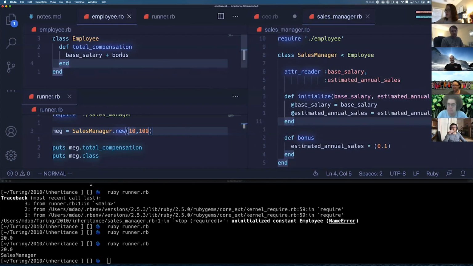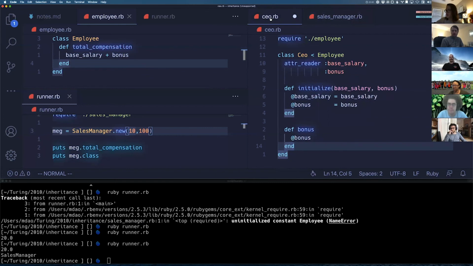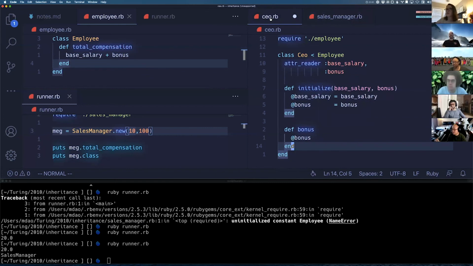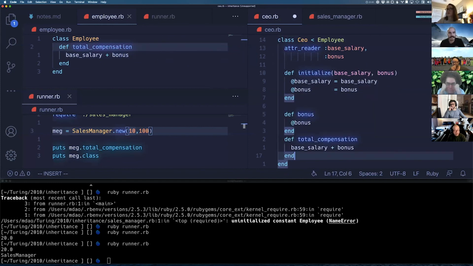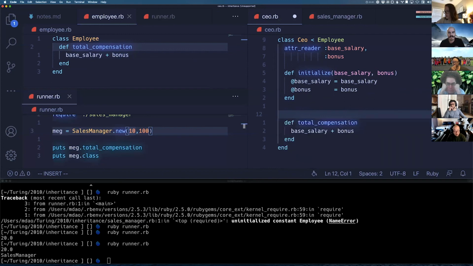It's not redefining it. The thing is that CEO and sales manager, Ali and Meg, are completely separate objects. They don't live together. A way to think about what's happening with inheritance is that when we inherit from employee, we're essentially copying and pasting whatever is in there down below. So when this is trying to find bonus, it's going to pull this bonus.